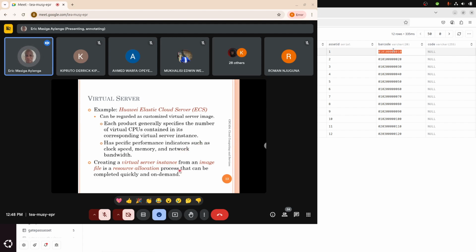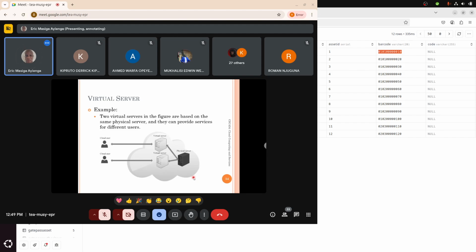So creating a virtual server instance from an image file is a resource allocation process that can be completed quickly and on demand. With resource allocation, we have one physical server, and 10 people are requesting. So you create 10 virtual machines for them. And because this is software, it can be done very quickly and on demand. For example, the two virtual servers in the figure are based on the same physical server, and they can provide services for different users.